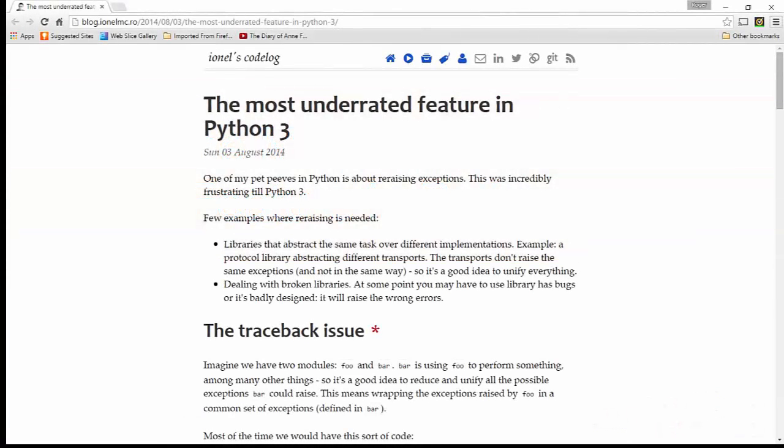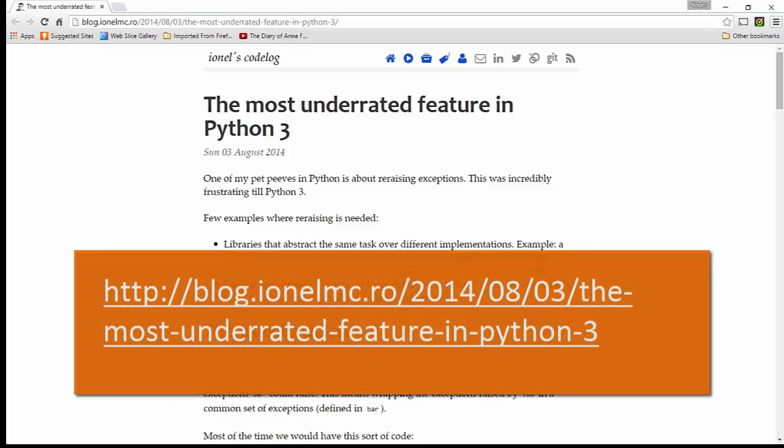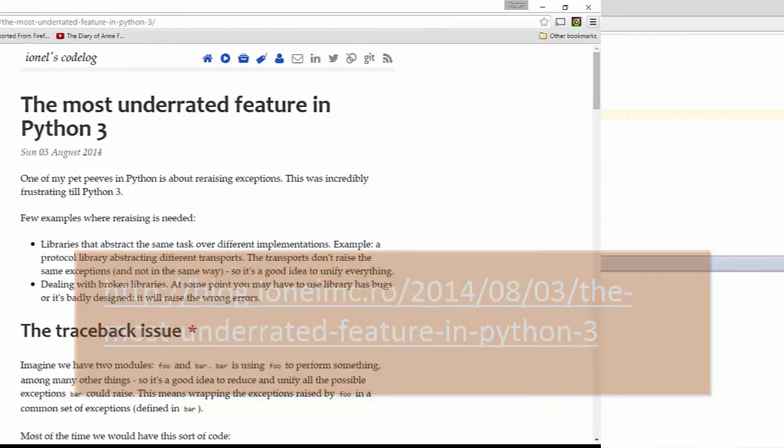In this video, I'm going to demonstrate one of the most underrated features in Python 3. I saw Yanel Marish's article about this truly notable feature on his blog, and he agreed to let us create this video to illustrate his example. His blog article can be read at the address shown below. So, on with the show.